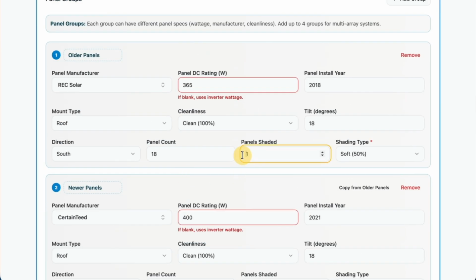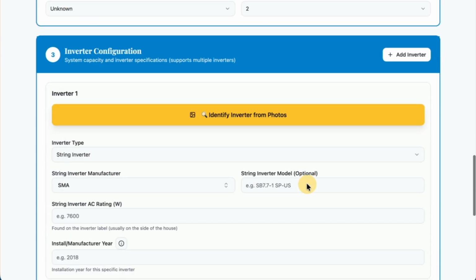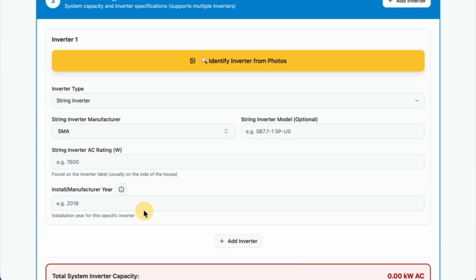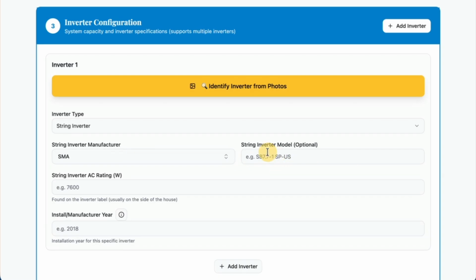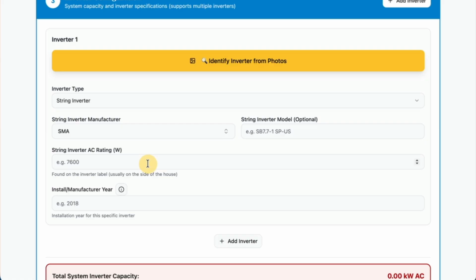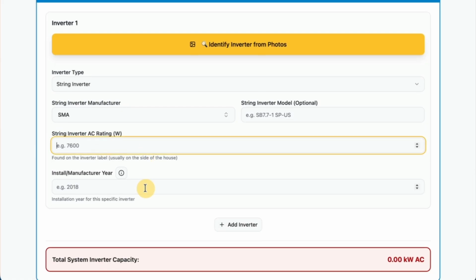If you don't have panels shaded, you're not ever going to have to worry about that. So if I put these back to 0, that goes away. Okay. You can put in your model number. This is optional. It's just how much information do you want to gather. That's usually on the data tag. I would recommend taking pictures of the data tag so that you have photo evidence of everything that you're inputting here. What's the rating of the string inverter, and what's the year?